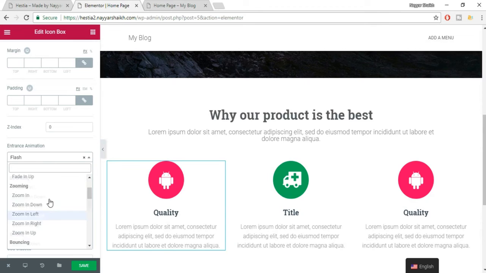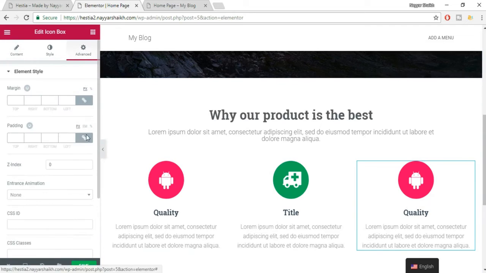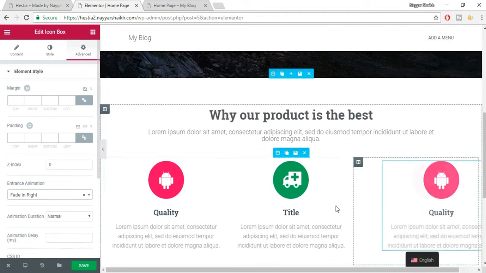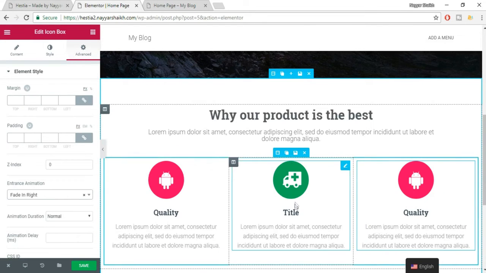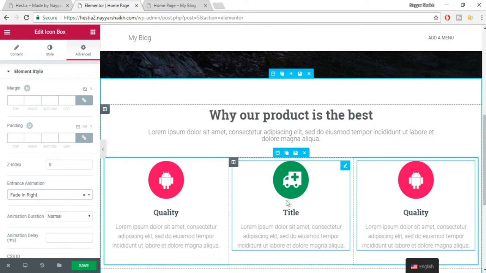Basically people select fade in from left for this one, and for this one they select fade in from right. Okay, so that also makes sense. So fading from left, fading from right, and this can be fading from top or center, whatever you like. So this is how you put animation to everything. I won't be showing you again, because it is very easy, very simple, and you have the same options.